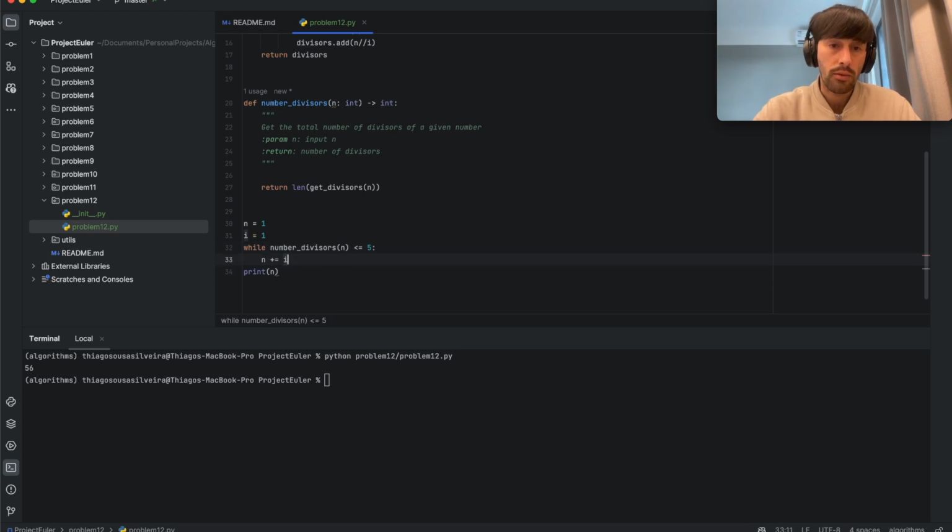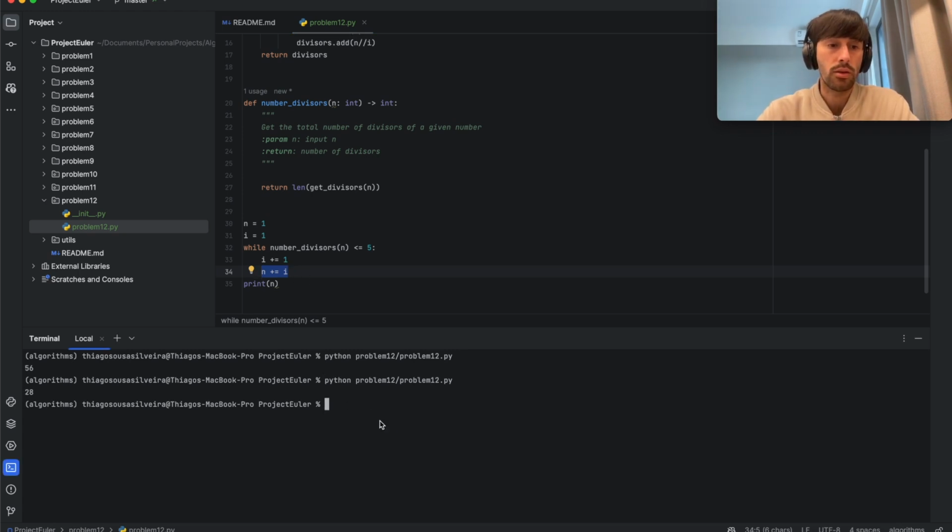Oh, because I made this wrong. This should be in this order. First I increment the incrementer, and then I add it. So it's going to become 2 plus 1 that is there. Now it should give us the right result. Yes, 28. Okay, so we can test it for 500 then.